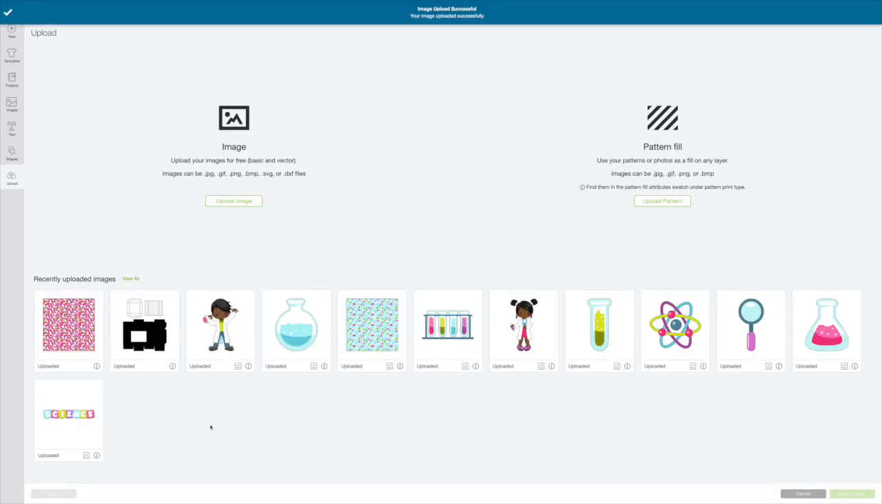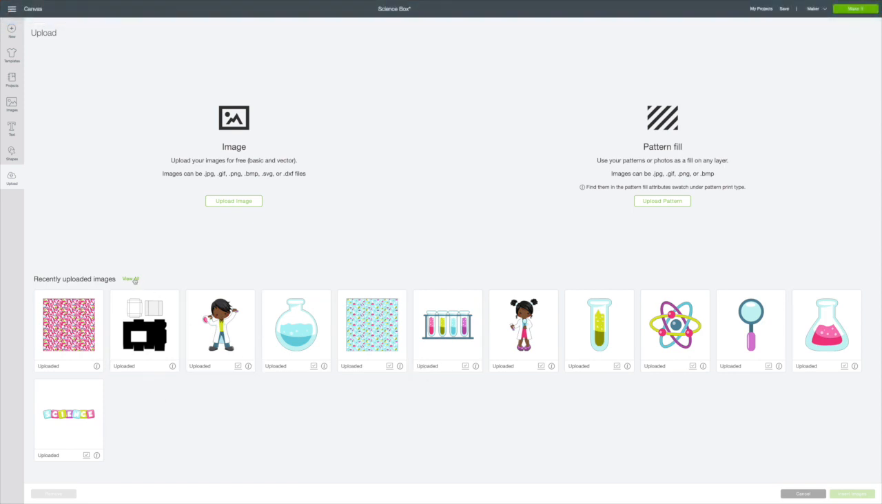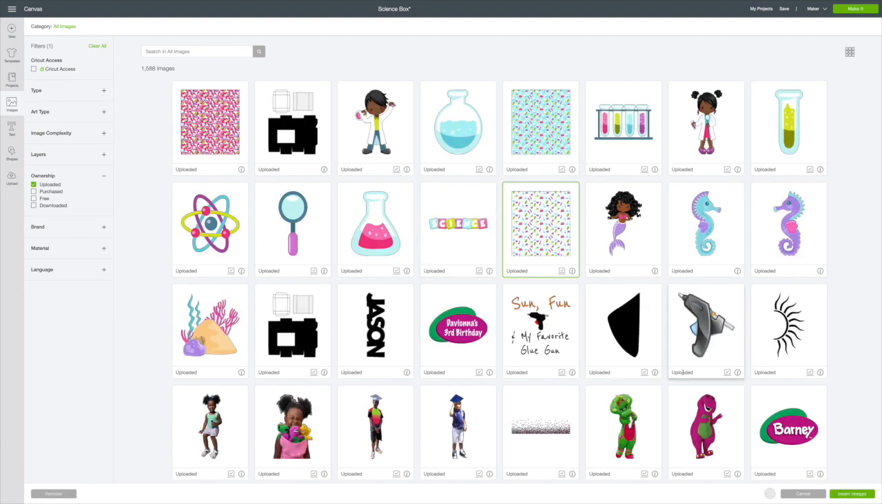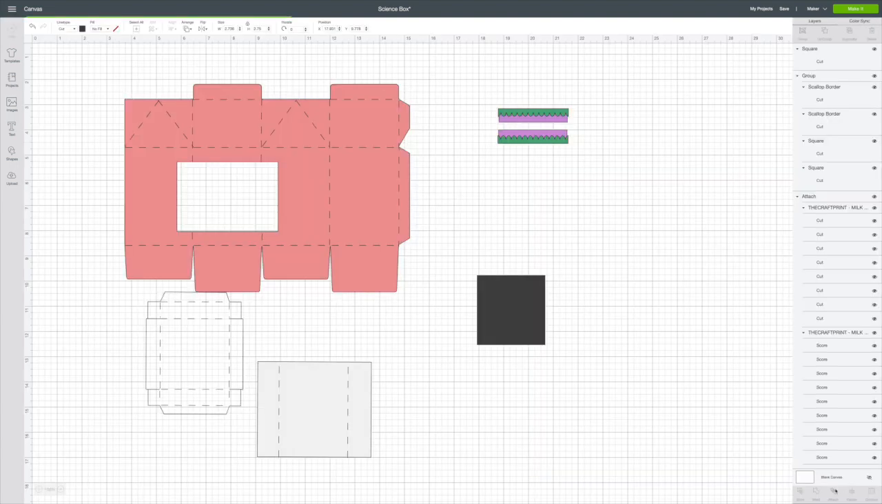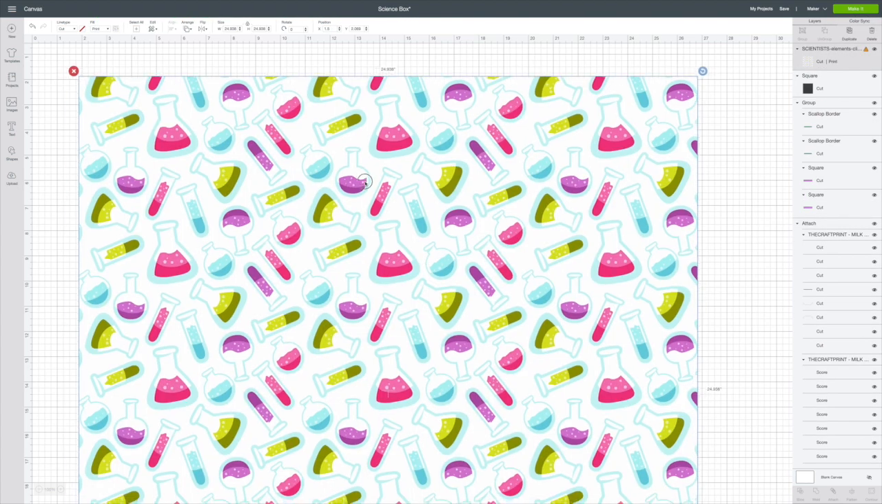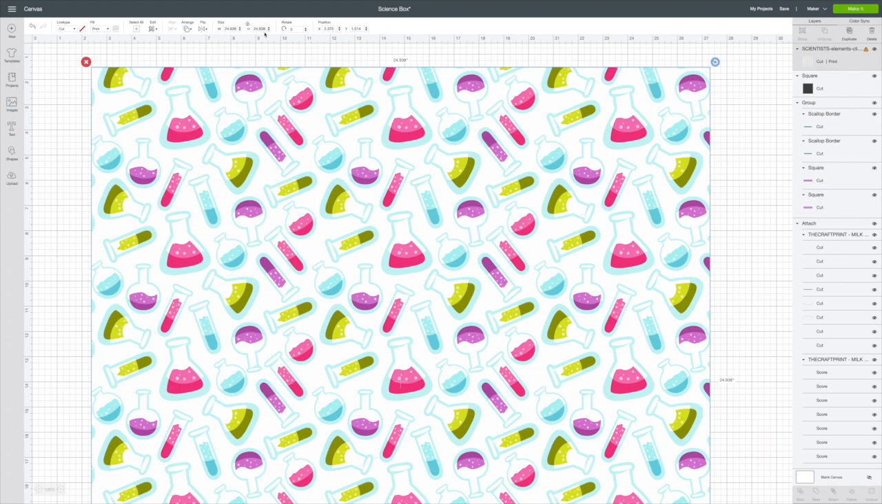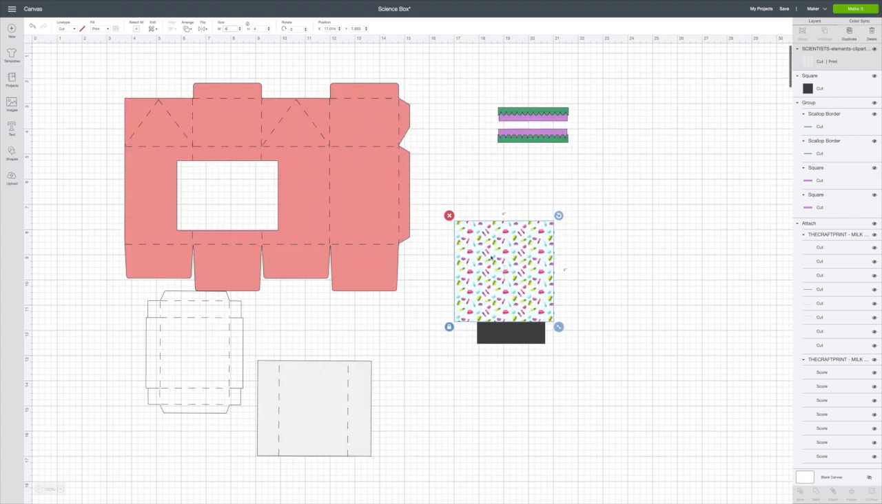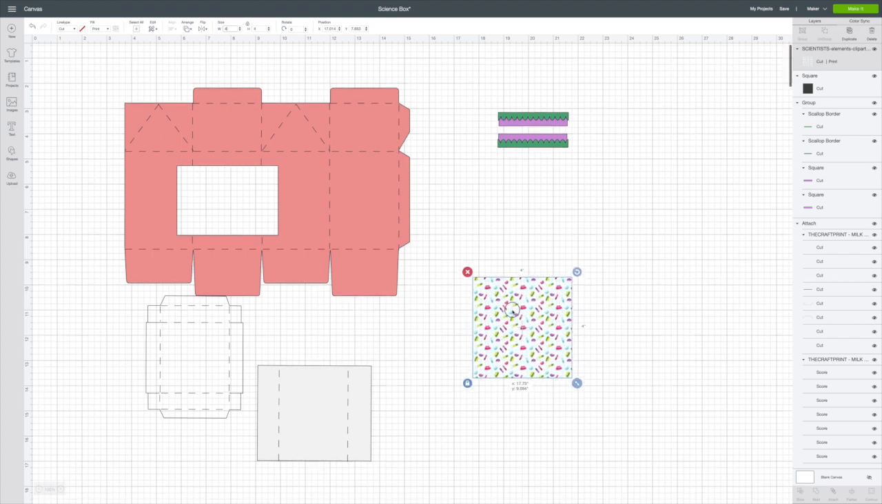And now it's saved to your uploads. See that? I'm going to go to view all because I want to choose this one. See, when you bring it in, see how large it is? Look at the measurements here, 24 inches. You just change that to a way smaller number so that we can get it. See that? Now that's our square.